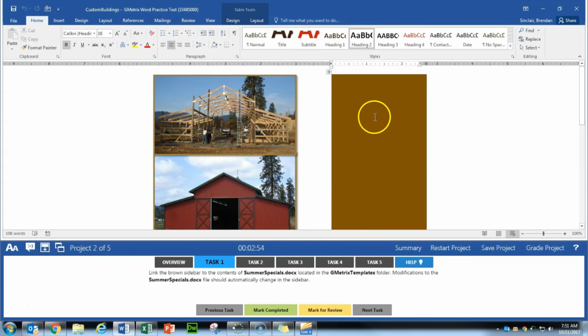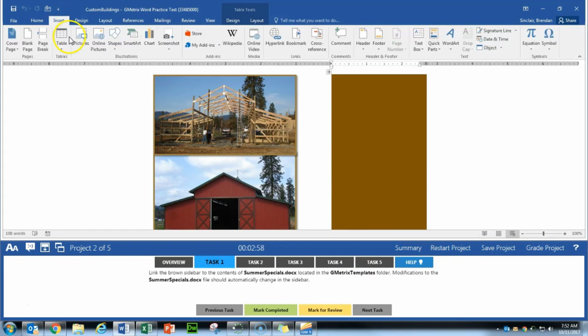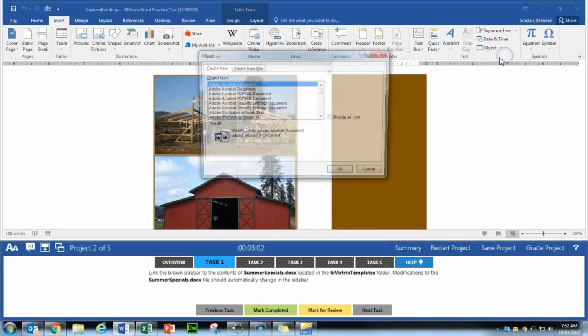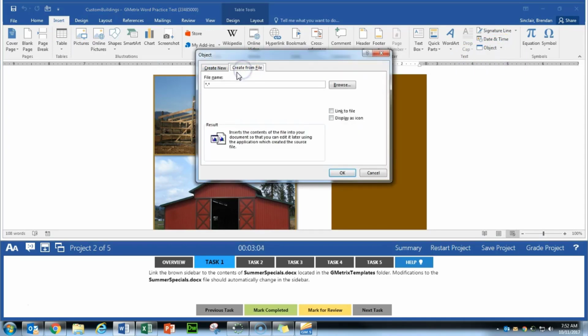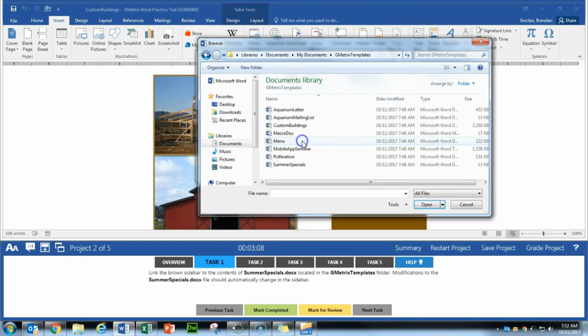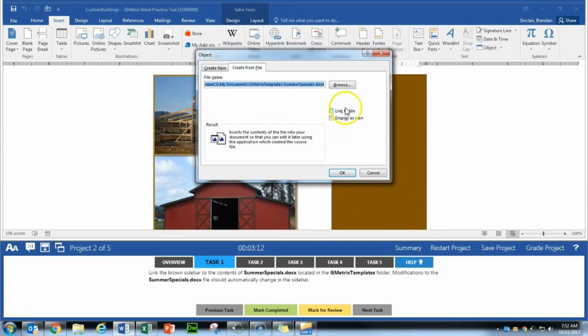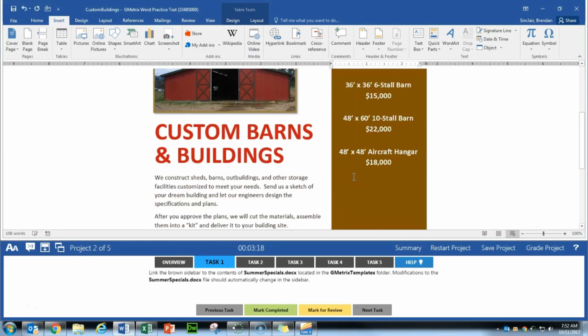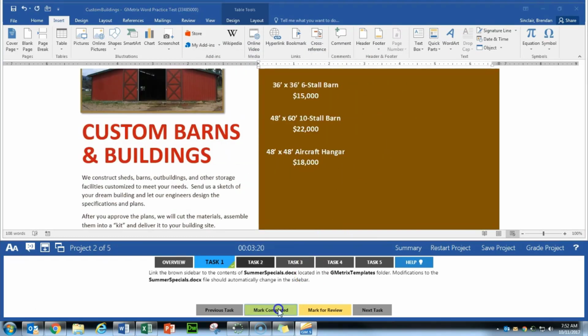So let's go ahead and put our cursor here in this bar. And what we want to do is click the Insert tab. We want to click the Objects drop-down box here in the text group. We want to click Create from File. We'll go ahead and browse to our GMetrix templates folder. Summer Specials. We'll click Insert. And before we click OK, we just want to click this Link to File, and that will update this information over here as it's updated the file. We can click Mark Completed.